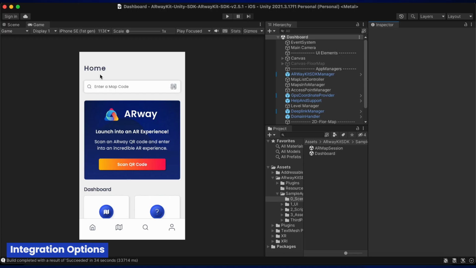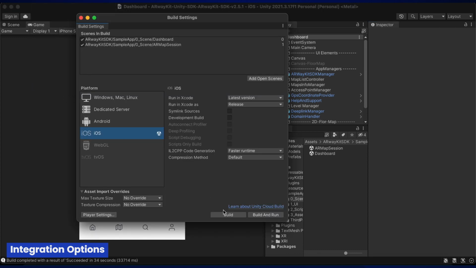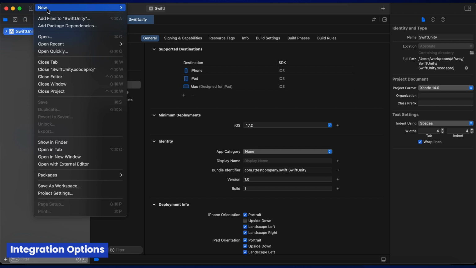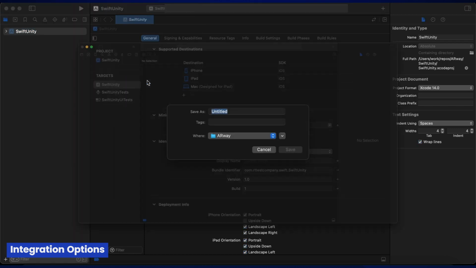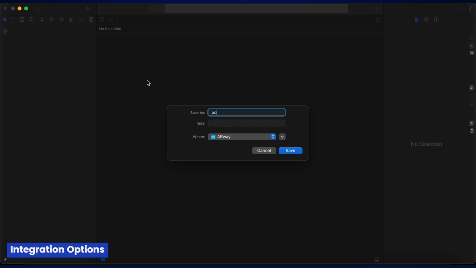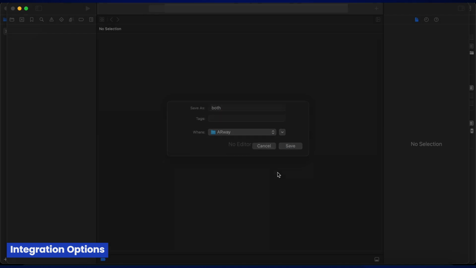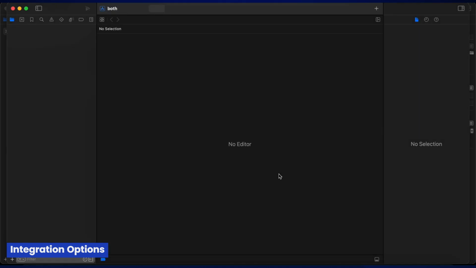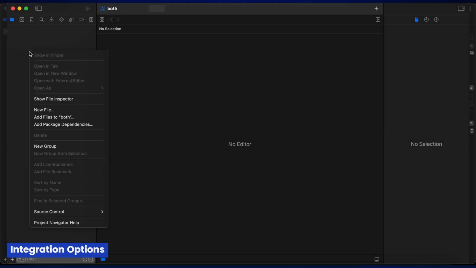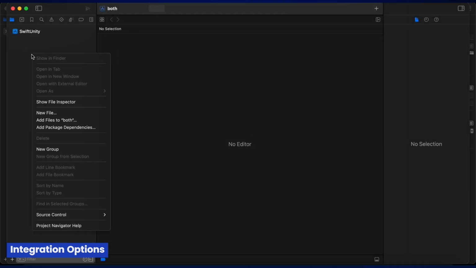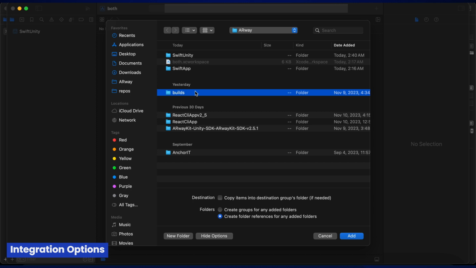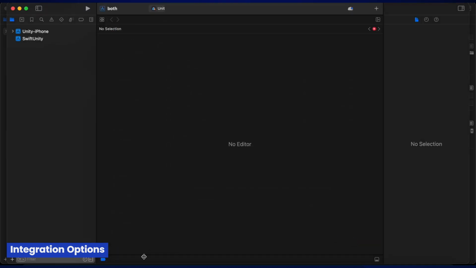The first thing you would need to do is build the iOS project in Unity to a new folder. Then, open your Xcode project. Create a workspace within it, naming it, through the path File, New, Workspace. Now, let's perform the following steps within this newly created workspace project. Add SwiftUnity.xcodeproj and UnityiPhone.xcodeproj to the workspace at the same level using File, Add Files to both.